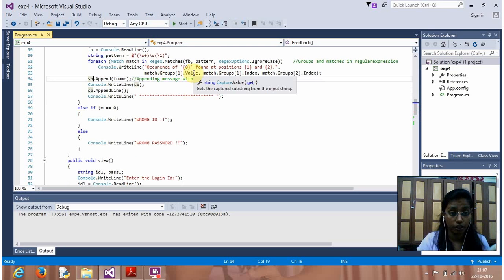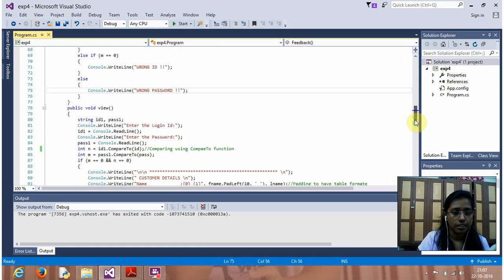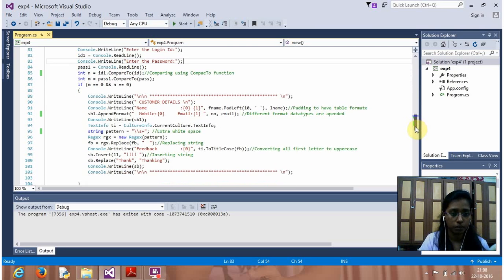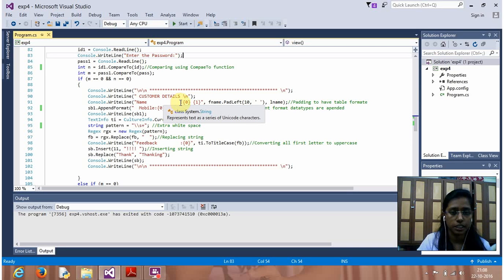Next, if the password or the login ID of the user was incorrect, then it would display the wrong ID or the wrong password message. Next, the view function is used to view the feedback that the customer has given. First, you have to enter the login ID and the password, and using the CompareTo function, again the login ID and the password are checked, and if the same, then the feedback of the user can be viewed. So here the customer details: first the name, the mobile number, and the email ID. All those things will be displayed.